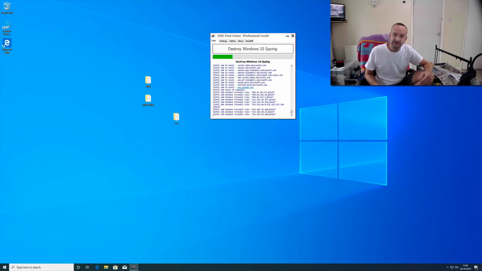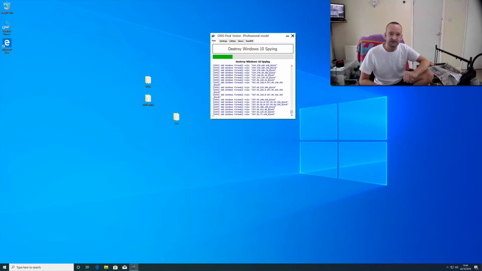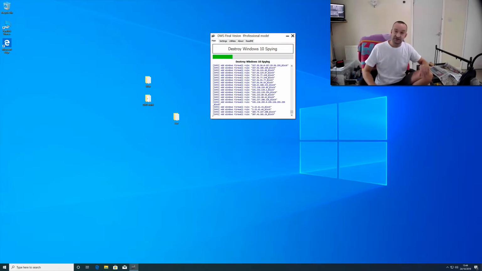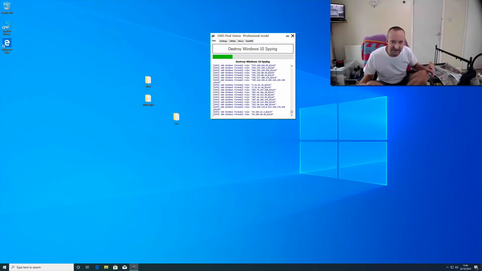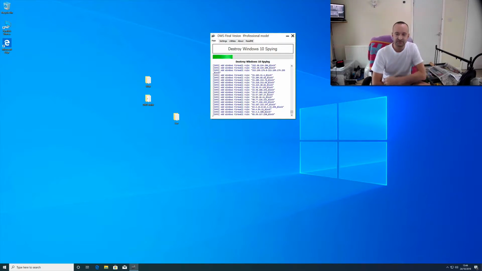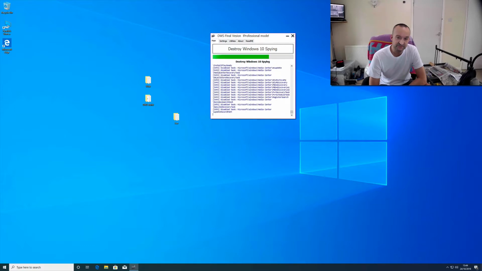Now it's adding IP addresses from spying servers to the firewall. Let's block this, block that, block that, block that, block that. It's pretty good. I love these tweaks that I do. A lot of my friends and customers ask for this one because a lot of them are gamers. In fact, everyone's a gamer, really. Windows 10 is really for gaming or programming.